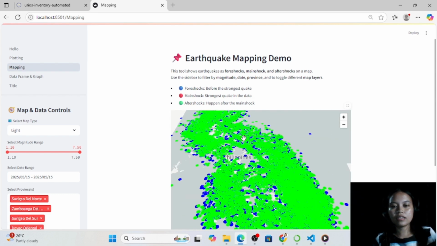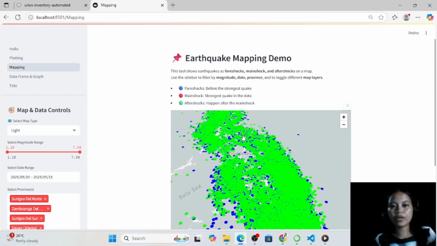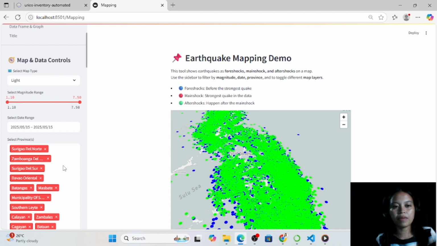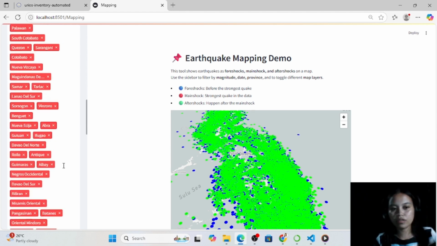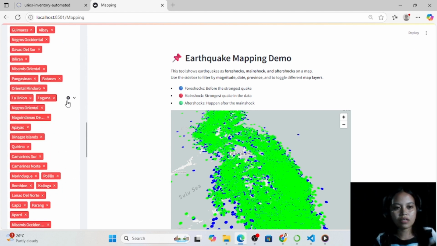So this is the earthquake mapping demo. And so this tool shows earthquakes as foreshocks, mainshock, and aftershocks on a map. So this is the map. First I will remove this so that you can see the map.